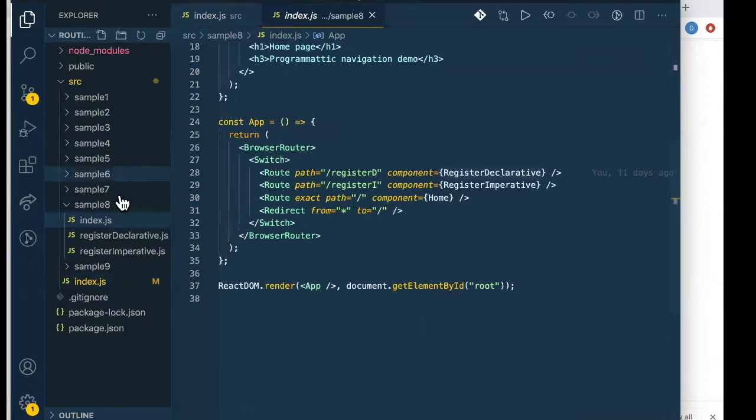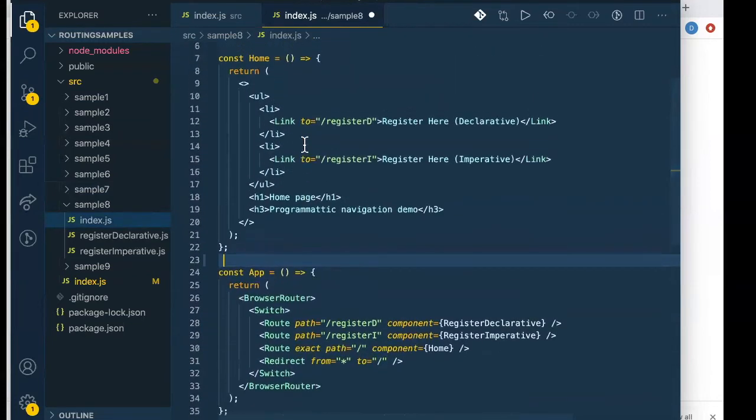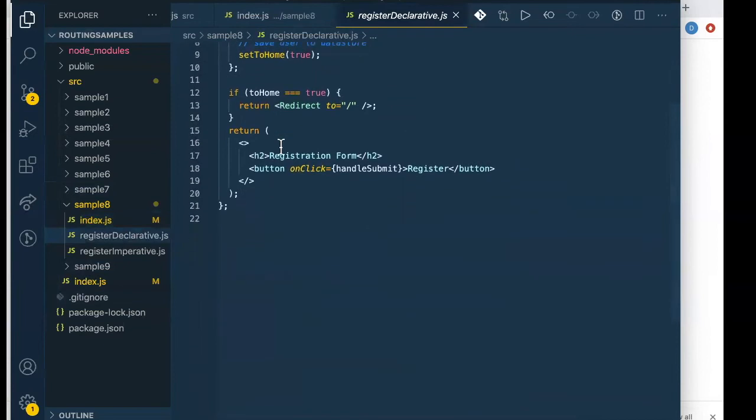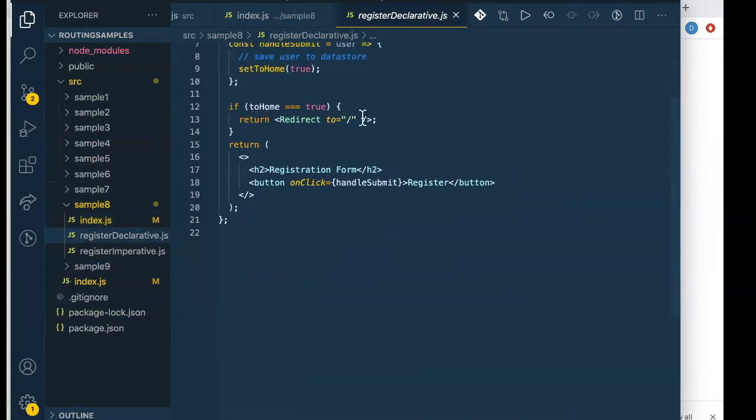So in summary, this is programmatic navigation achieved in a declarative way. In the imperative approach, this implements the same thing in the imperative approach.